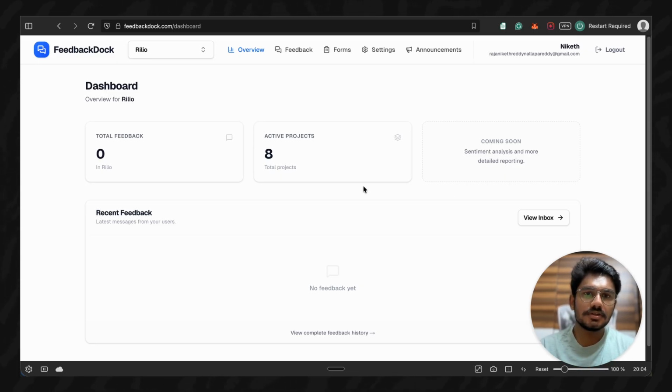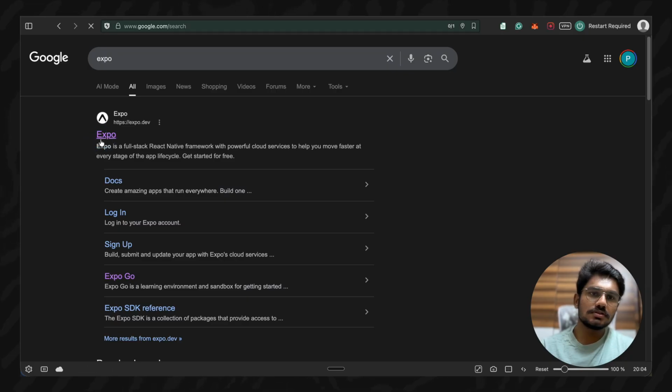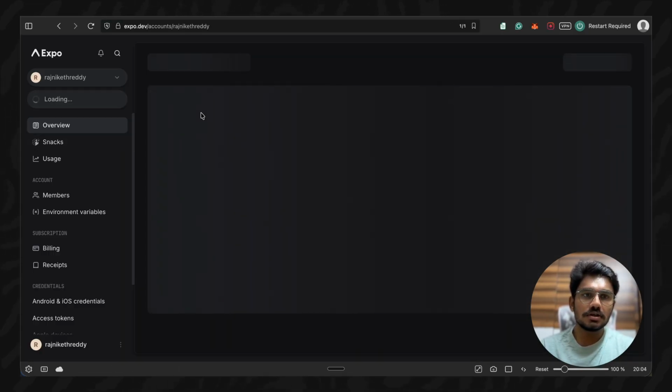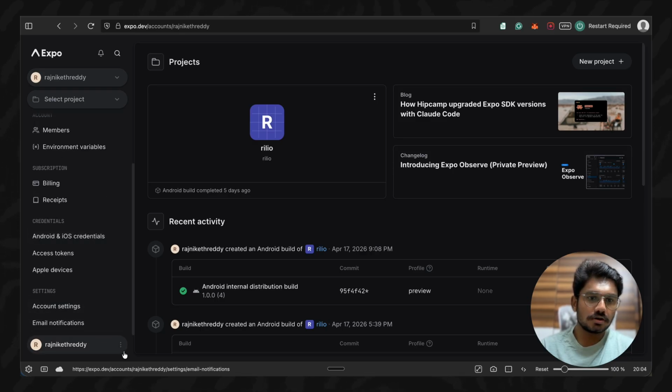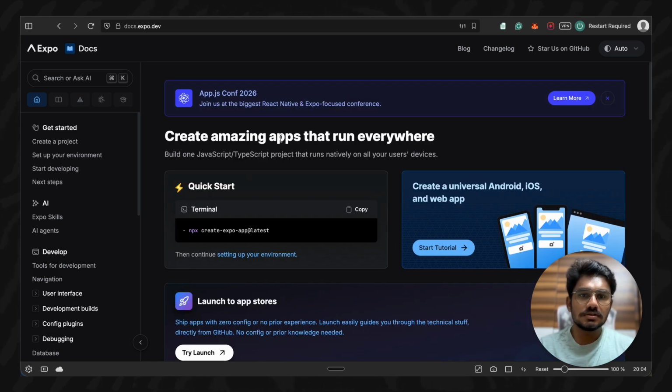This is the website that I currently have, which is called Feedback Doc. What we'll be doing is creating a mobile version of it. Here, I'll give you an example. Let me go to Expo. This is something that we'll be using to create the mobile apps. I have logged in. Let me go to the documentation directly. So this is the thing that we'll be using.